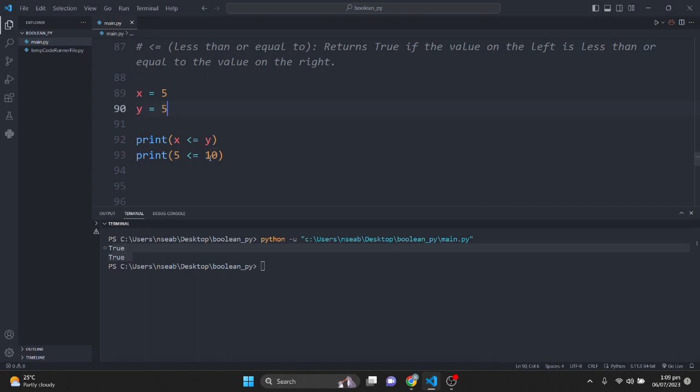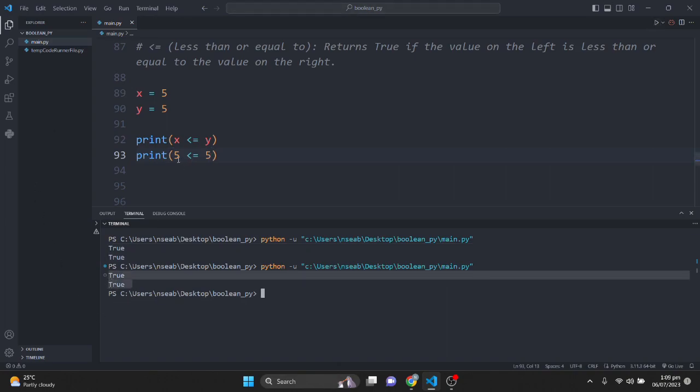If we had y to be 5, then we would be comparing 5 and 5 to see if 5 is less than or equal to 5. If we run this code, we're still going to have true because one of these conditions is met. In this case, 5 is not less than 5, but 5 is equal to 5. So that's why we have true returned to us.